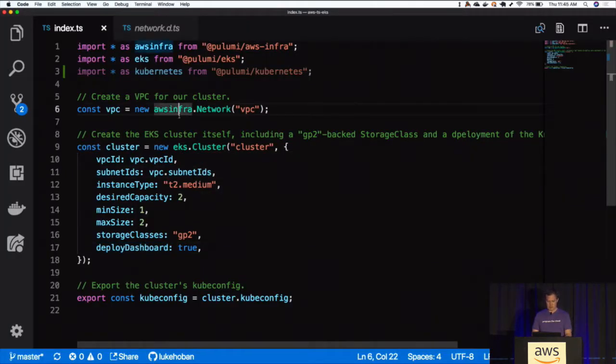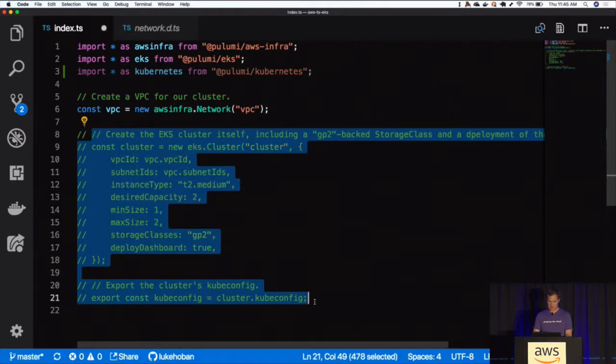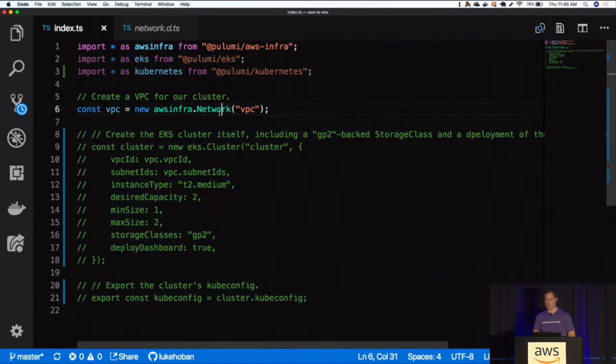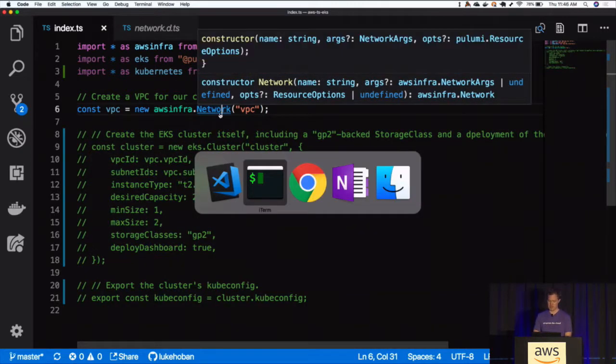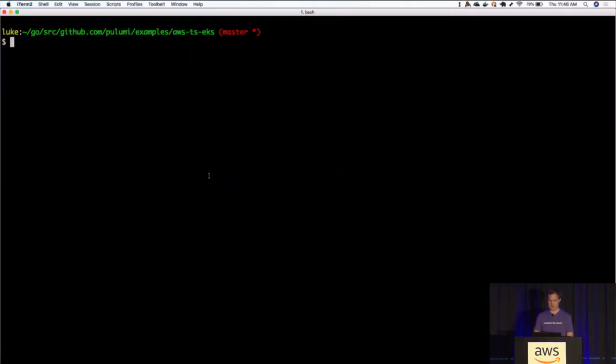So with this simple program, to make things simple, I'm going to comment out this part and just focus in on the network for a second so we can see what's going on there. I'll save this file and come over here and start using the Pulumi CLI tool. This is the way that we do deployments using Pulumi, and this is the tool that we can use to integrate into your CI and CD flows.